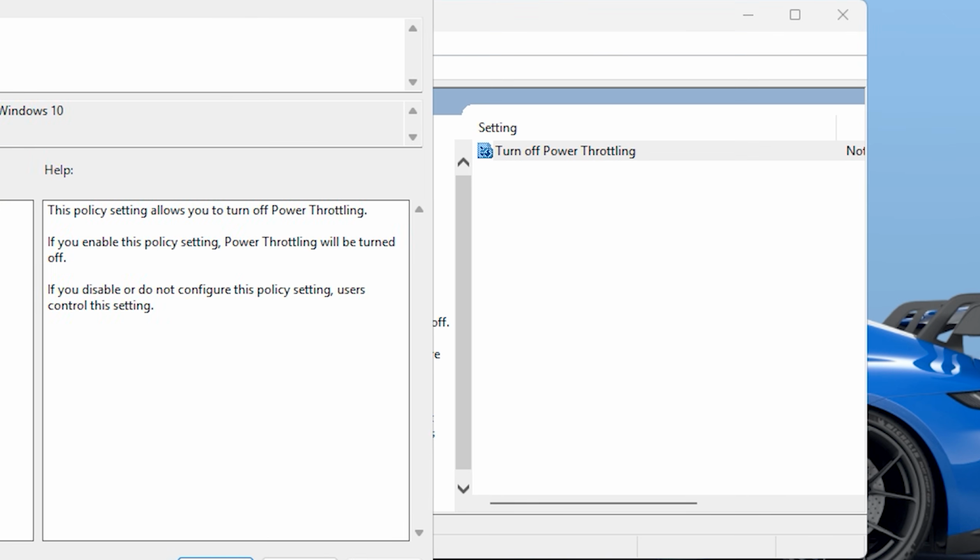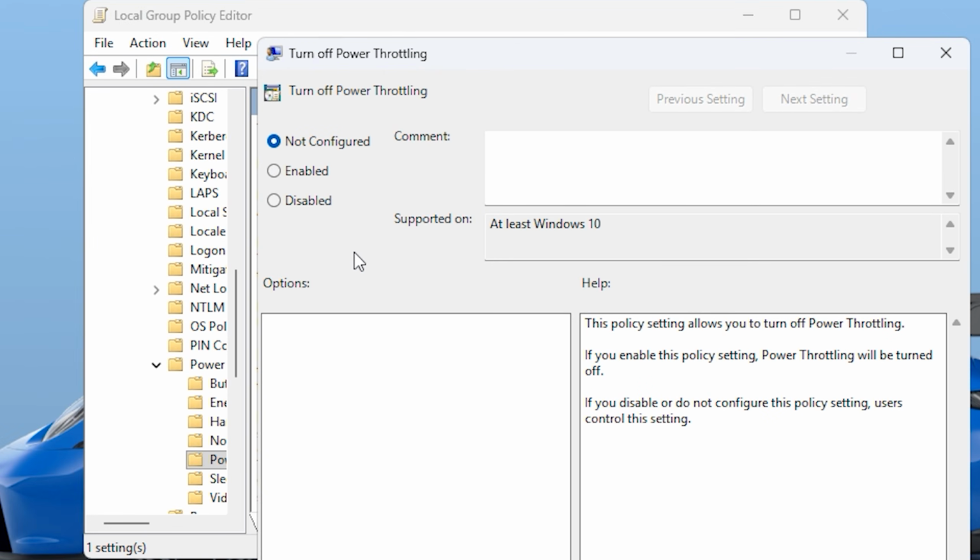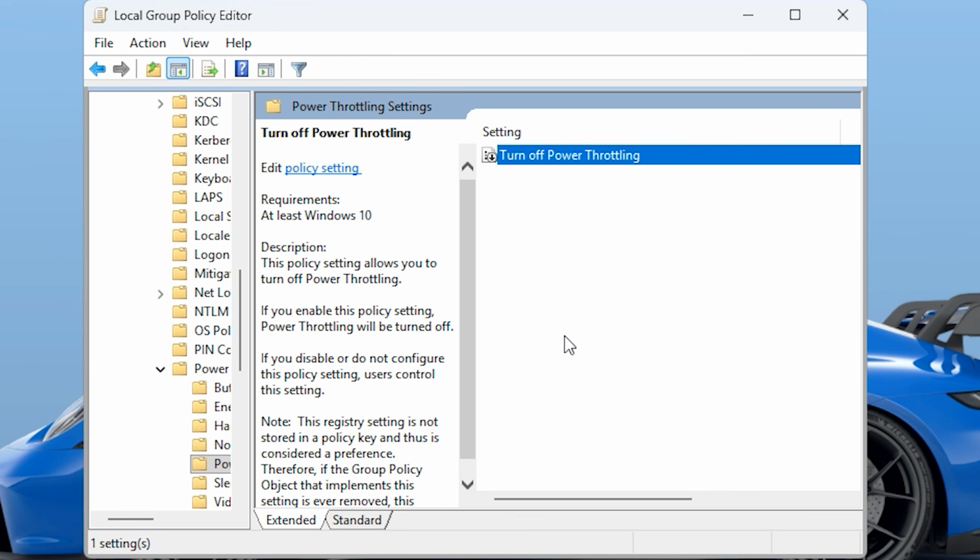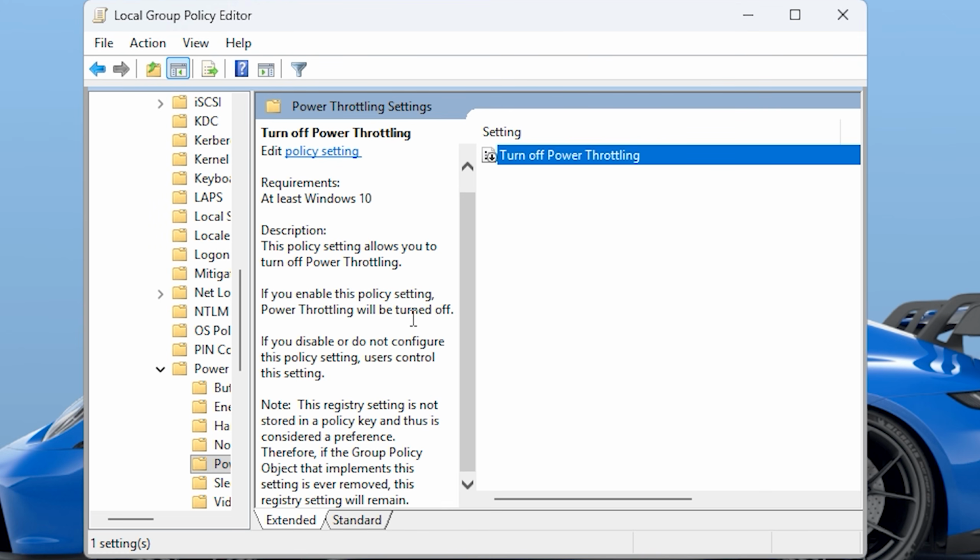Double-click on it. When this window opens, first check what it is currently set to. If it is set to Not Configured, that means Windows is still allowed to use its normal power throttling behavior. If it is already set to Enabled, that means power throttling is already turned off. Now to disable power throttling, select Enabled, then click Apply, and then click OK. And yes, this setting sounds confusing because the option name is Turn Off Power Throttling. So when we set this option to Enabled, we are enabling the rule that turns power throttling off.